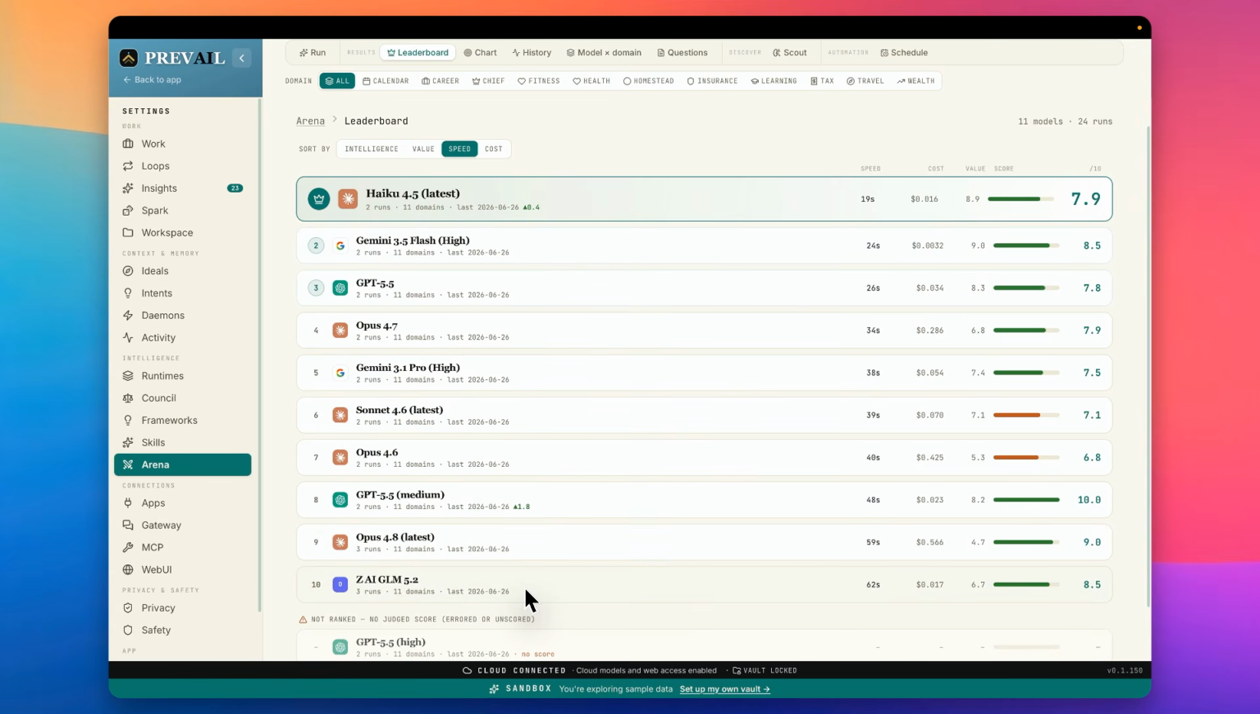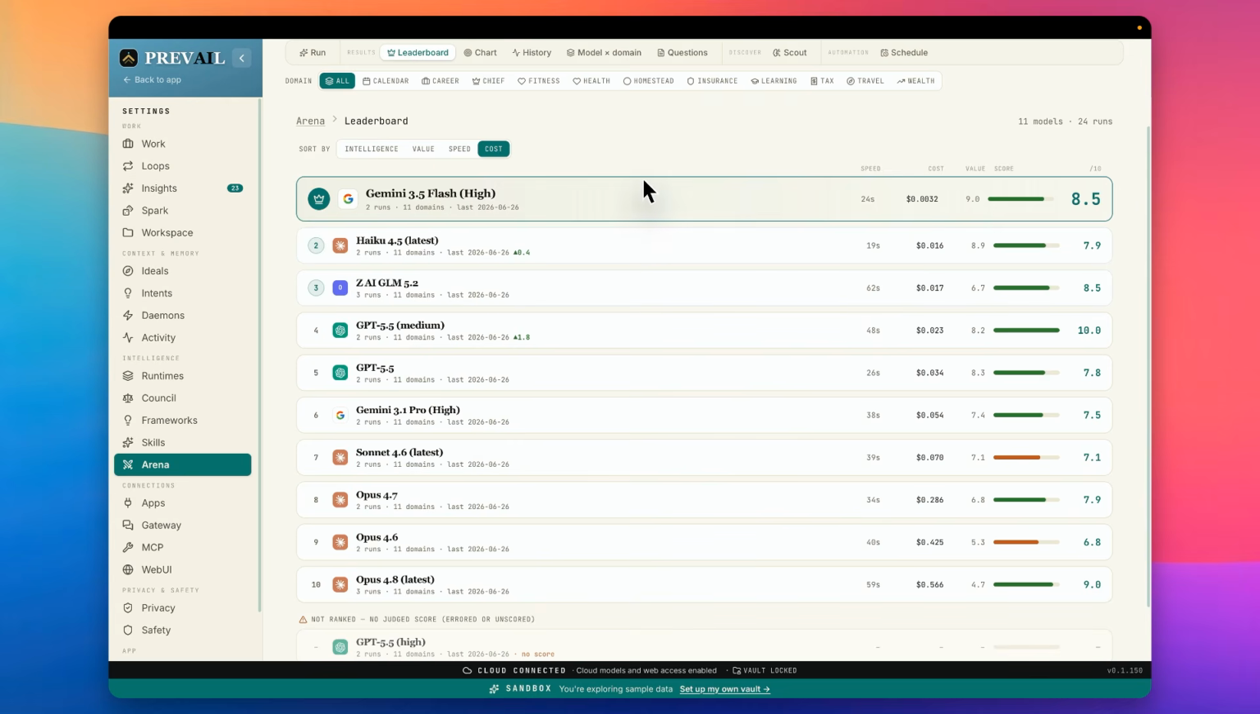Now, cost. Let's go over to cost. Last but not least, cost. I'm sure you guys can guess what it would be. I have my own guess. I haven't looked at it. So we're all looking at it for the very first time. Should I give my guess before we look at it, or should I wait? All right, I'll guess. I think GLM 5.2 would be at the very top for cost. Oh, wow. I guess not. I guess not.